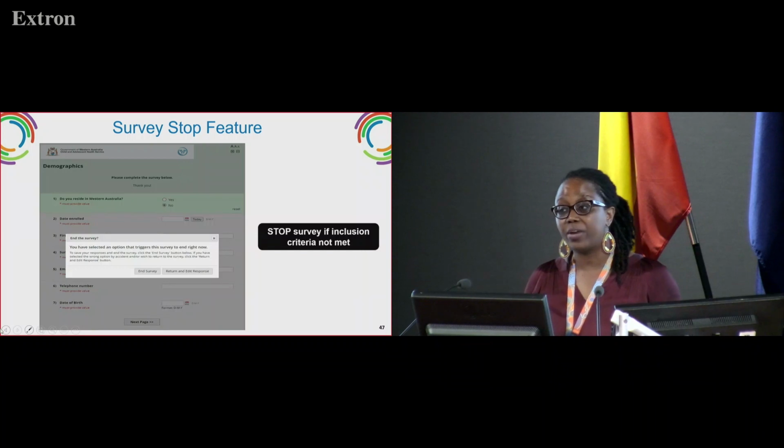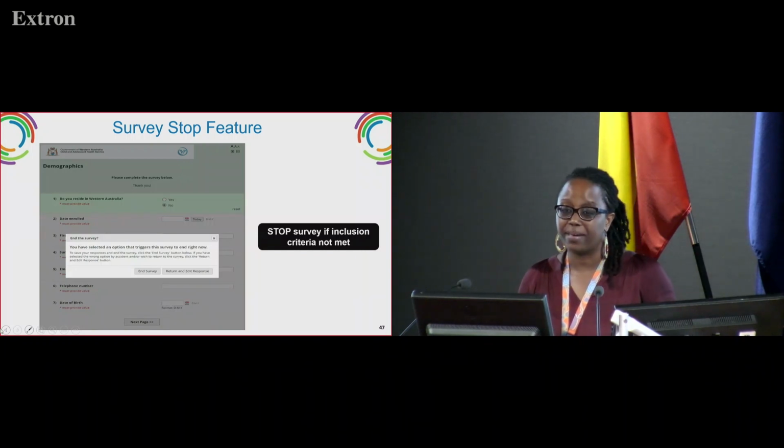And REDCap is good in the sense that it has a fallback mechanism, because sometimes you accidentally click on something. So it actually asks, do you want to return and edit your response if you really do reside in Western Australia but it was an erroneous click? Or do you actually not reside in Western Australia, so you can end the survey? So it's a good way, while issuing surveys, to have your inclusion criteria and just use the survey stop feature to stop the survey if the inclusion criteria is not met.